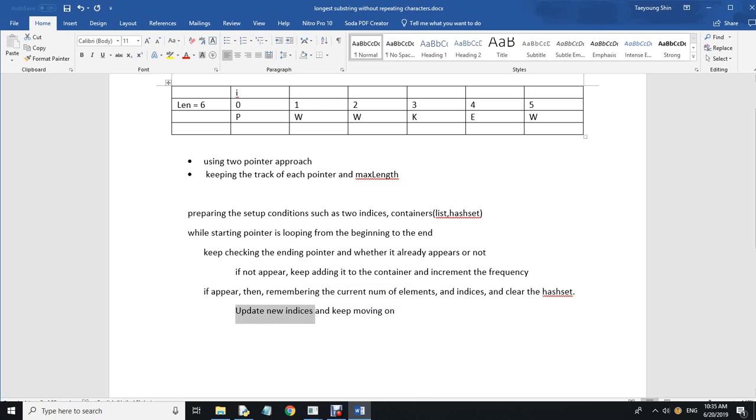So let's say J is here. Look at this: the index 2 of this list is W, and W already appears. So what do we want to do? We want to move I from here, because from P, W, D, B, Ds are going to be totally ruled out, and we want to take care of from I to J here. We want to say, okay, from W, let's keep checking.